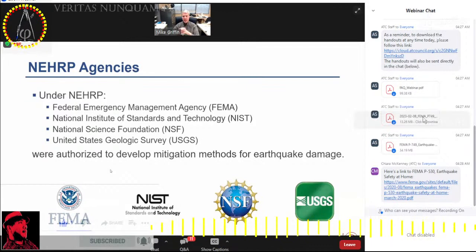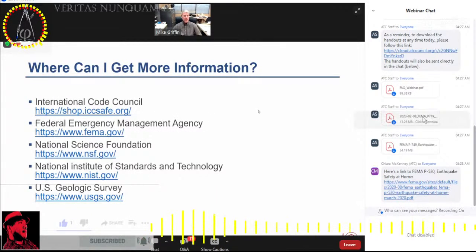So NEHRP, again, there are these 4 entities. FEMA is kind of at the top. We've got NIST, in terms of doing research and development of increased technologies that then find their way back up into the building code if they become beneficial. National Science Foundation for funding aspects, and USGS for looking at the seismic hazard that is incorporated into the building code. If you're interested in more information on any of these, they are good resources to go to.